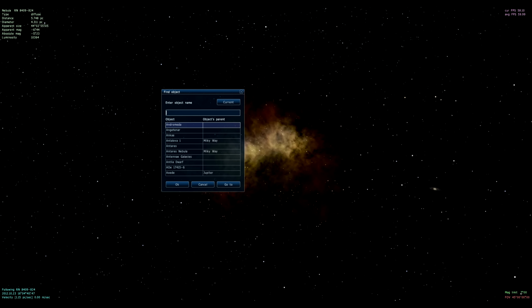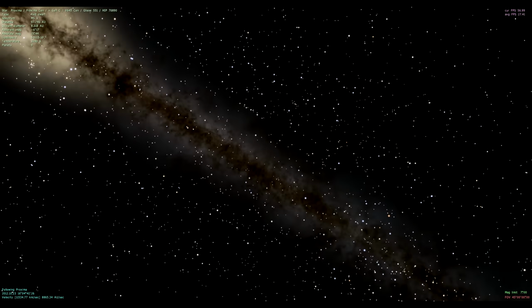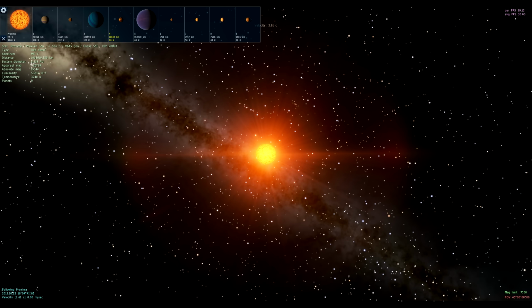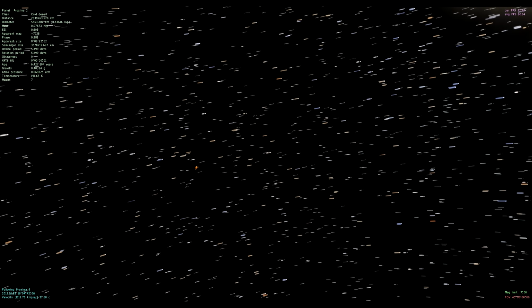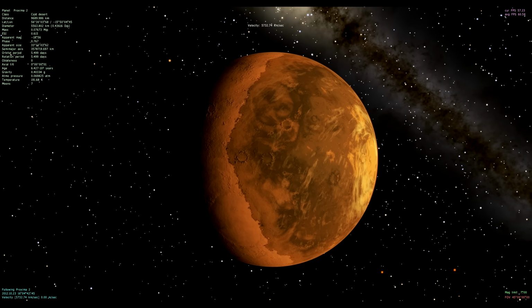So let's go visit our nearest neighbor, which is Proxima Centauri. This does have a procedurally generated solar system, so go here. You can right click on the planet to see its info. You can rotate with the object, track the object, center the object, land on the object.